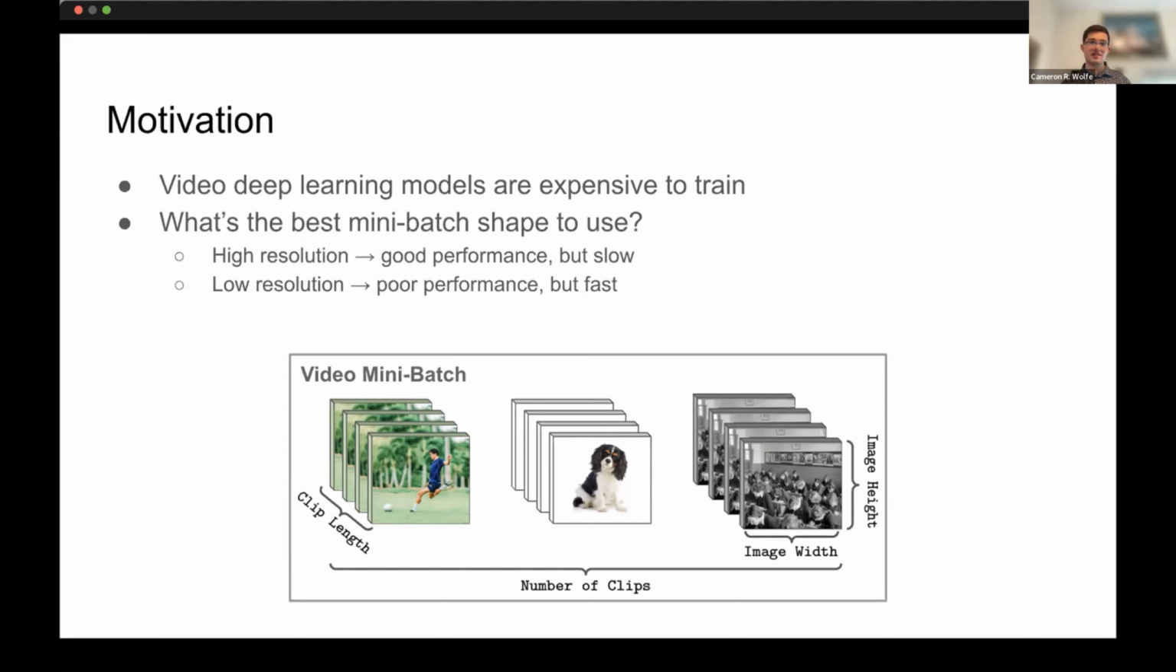So we're trying to find ways to make these models much faster to train because they're so expensive to train to start out with. And one way that we can do this is to look at the mini batch size that we use for video deep learning models. And if we look at the figure at the bottom here, the mini batch for a video deep learning model has one more dimension compared to a normal mini batch, right? So our batch size is just the number of videos that we're passing to our model. But beyond that, we have another dimension that's basically how many frames do we consider within each video? And then for each of those frames, how wide and tall is the image?